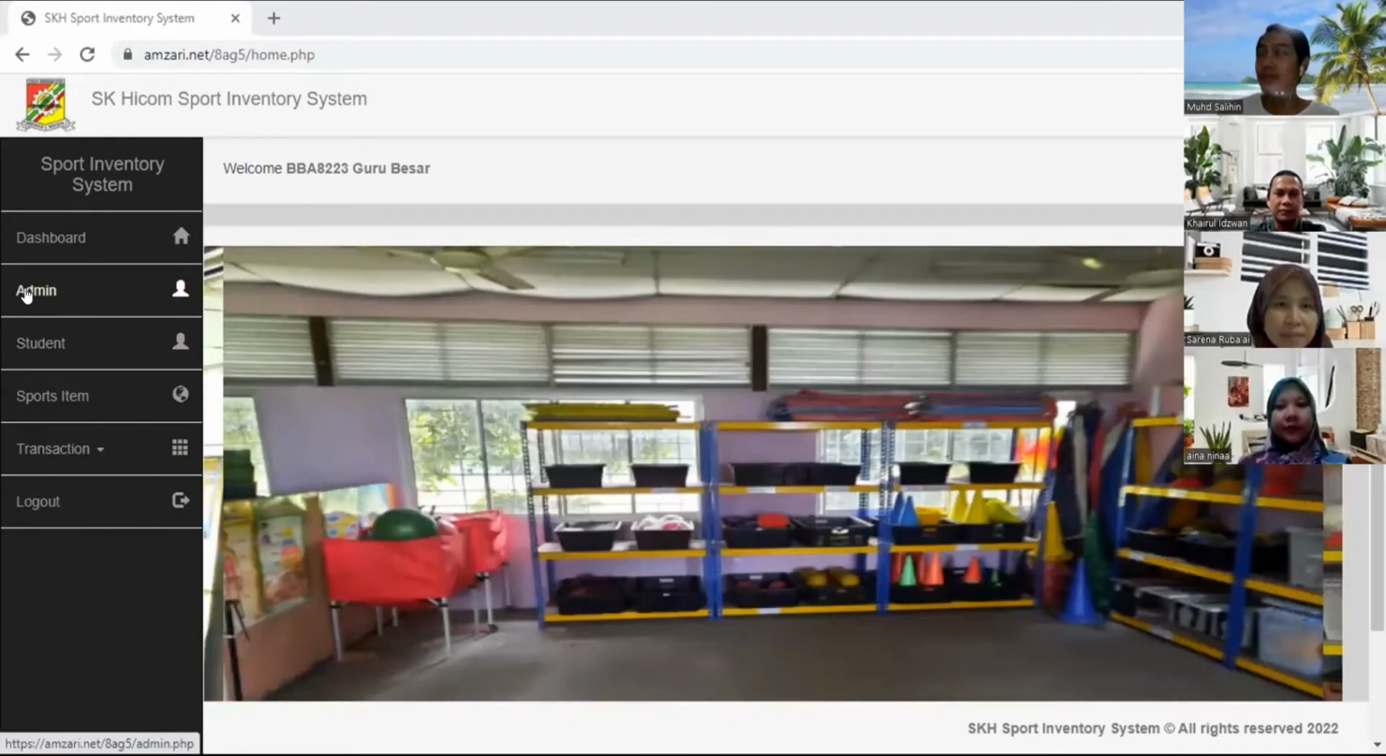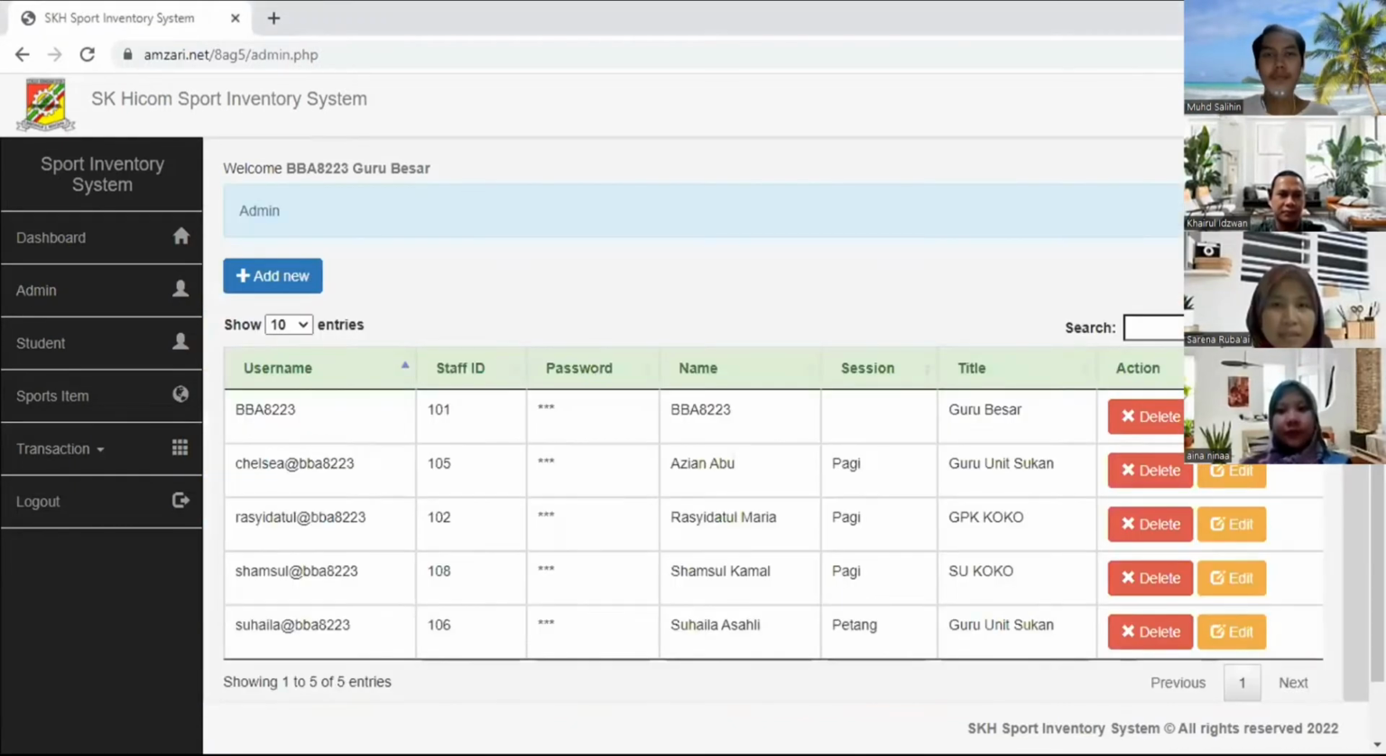First, the admin menu. We click the admin menu, and this is the admin page. You can see the title of the page is admin. For information, admins means persons that have the authority to access the system. Shown is a list of data from the admin database.